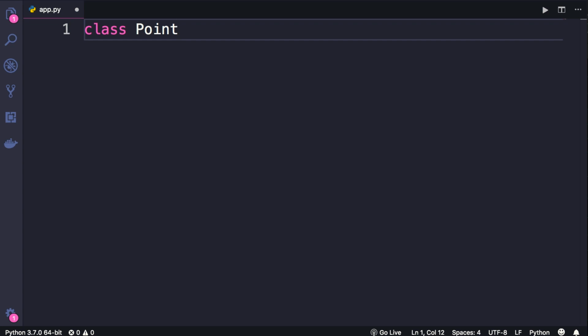And basically, it says that the first letter of every word should be uppercase, and we shouldn't use an underscore to separate multiple words. Here's an example. We can call this class MyPoint. You can see that the first letter of every word is uppercase, and there's no underscore here.